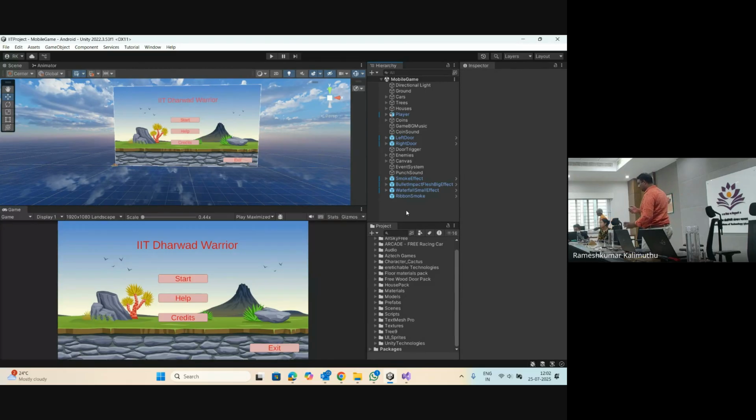You have to hold your mobile like this and you have to play. Okay.